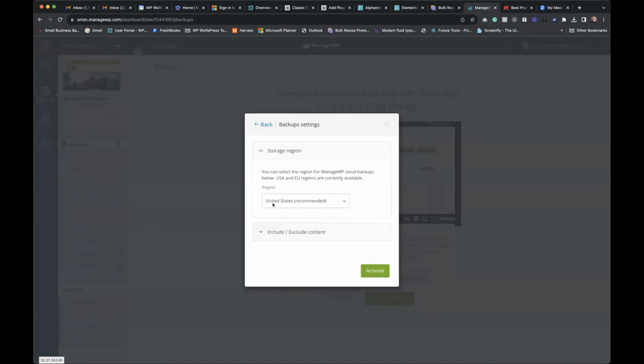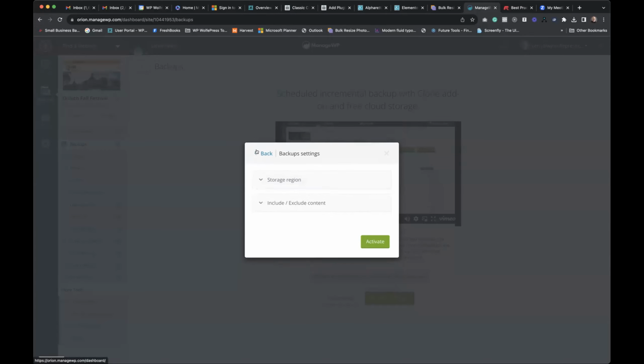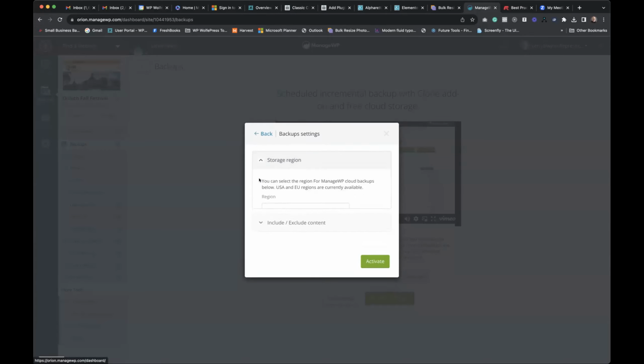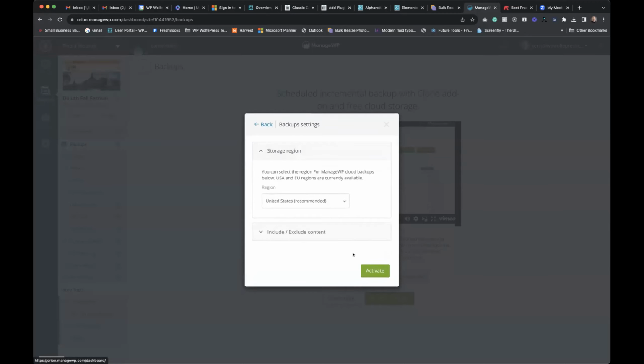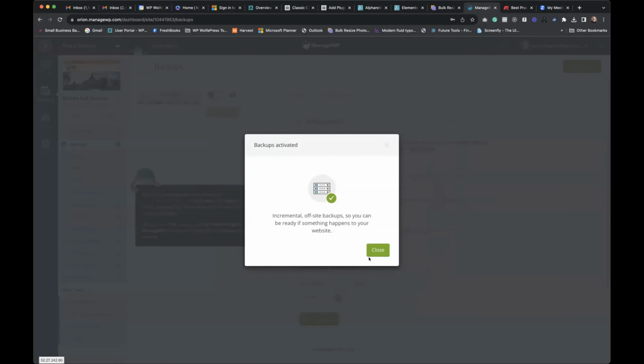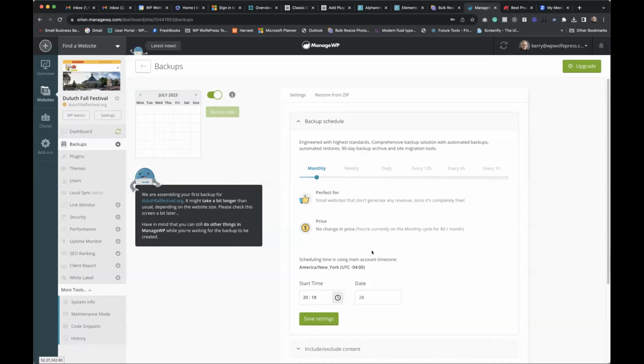And then you get to choose your storage regions, and you can also include or exclude anything. Just go ahead and activate this, because I just want to show you the settings. Okay, and then close that. And then here's your settings.